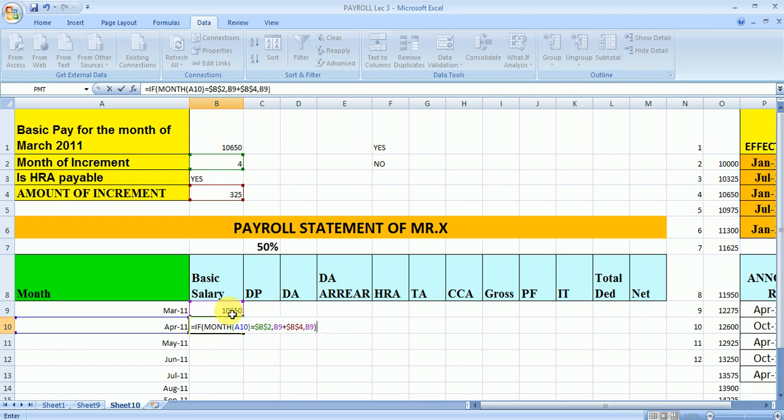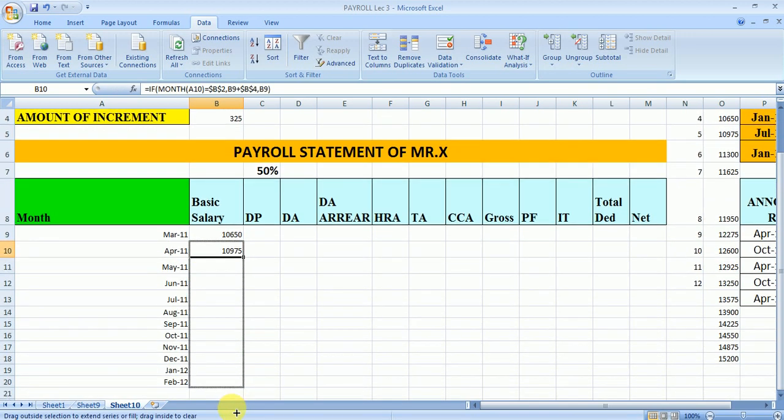So what we are saying here, if this is the month of increment, if in this month he is to get the increment, then his salary will increase by the amount of 325. So the last salary plus the increment, and if it is not the month of increment, he will be entitled to the last month salary only. Then enter. So when you drag this function to the other cells, you will get the values.